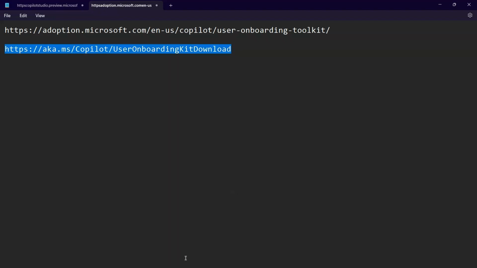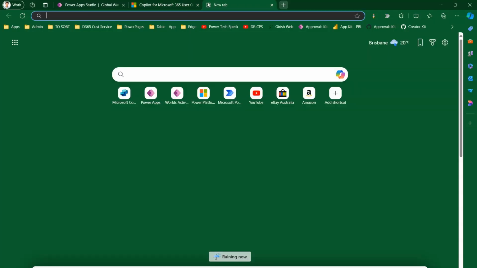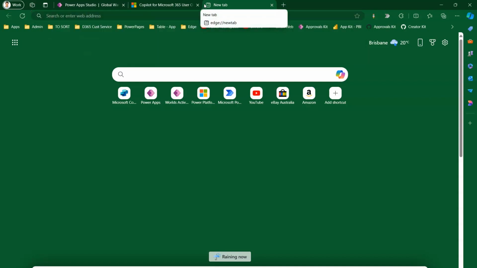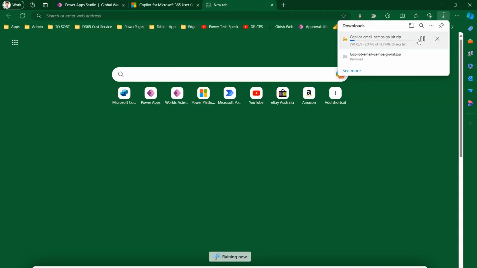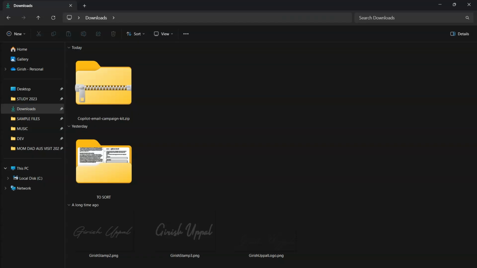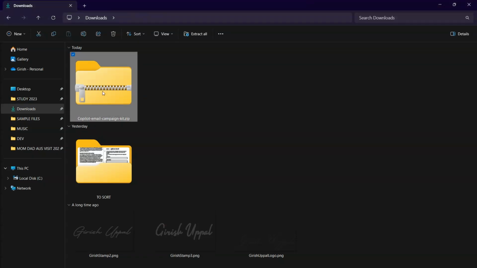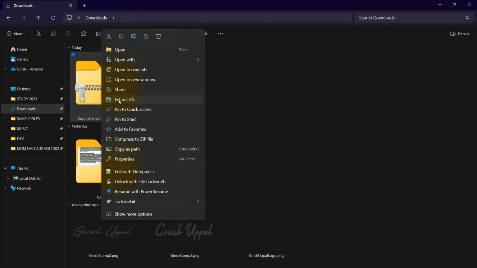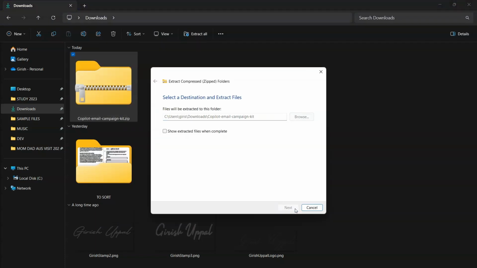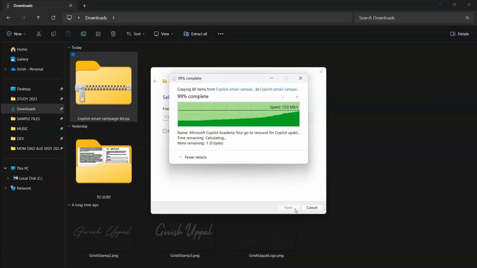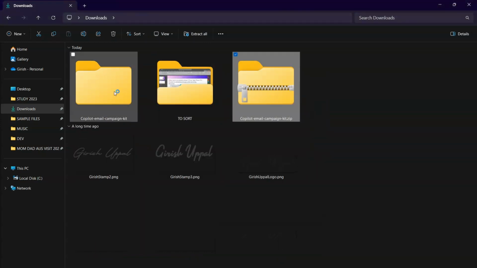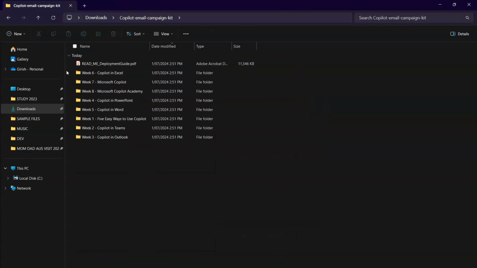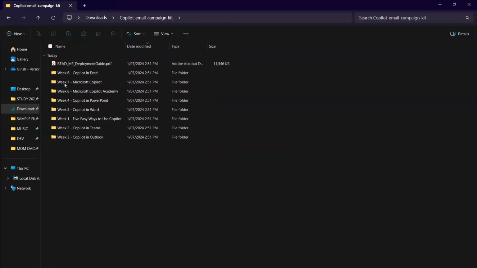So let me download this kit for you and then show you what it contains. So if I just click on this link, it will download the Copilot onboarding toolkit, and then from here I can open the file. Okay, so let me show you this file. Okay, so what I'm going to do, I'm going to extract all. Okay, so I'm going to extract this zip file, and here if I open this folder, I will see a lot of things over here.